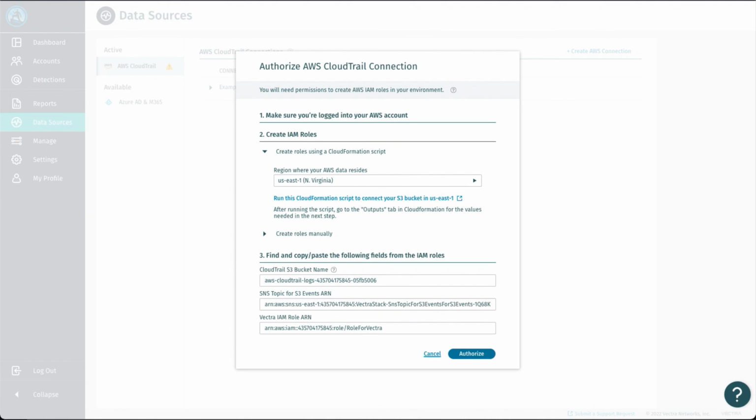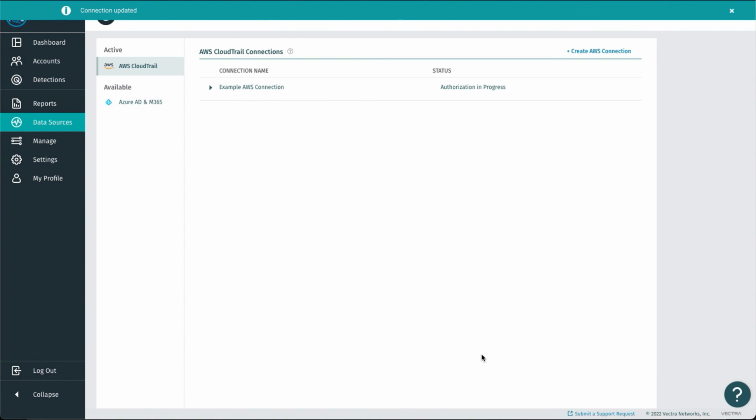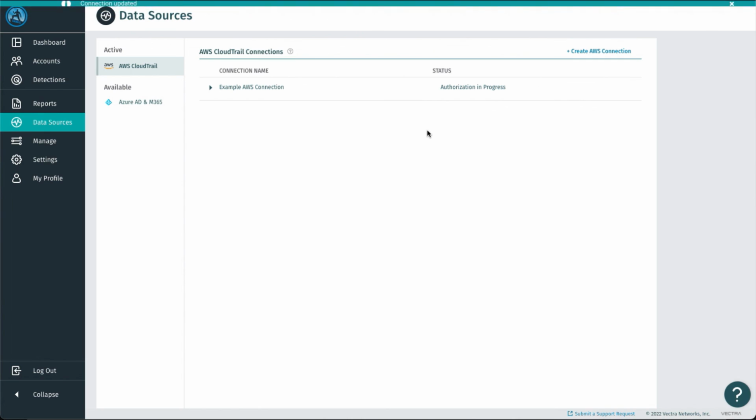Once I've entered the 3 fields here, I can just go ahead and click Authorize, and this is now done. The connection has been updated and authorization is in progress. This will set Vectra off, and in the background we'll just validate that we are able to access the logs that are being generated, and within a few short minutes you should start to see logs flowing.